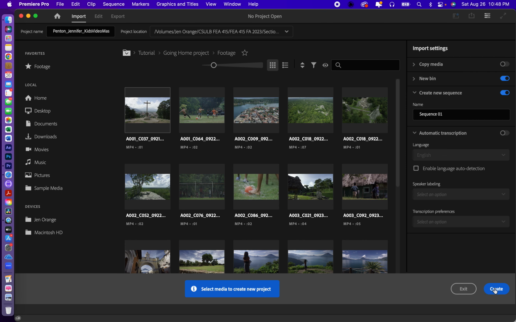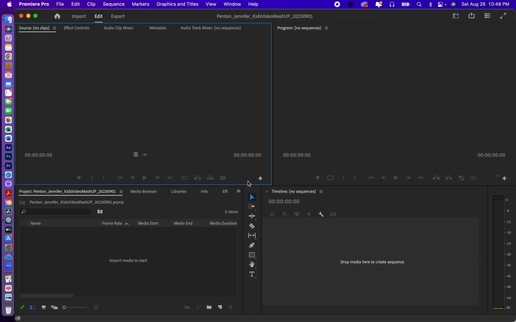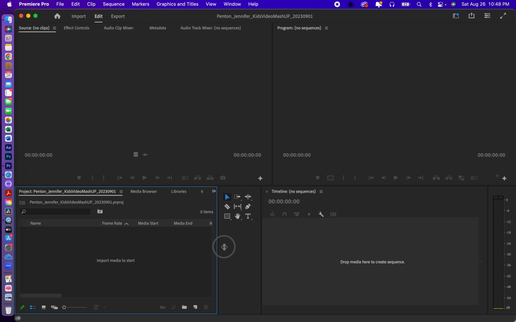Once I do that, I can see the Premiere interface, as you can see here. And this is the name of my project. You'll see that it says drop media here to create a sequence. We're going to be a little more organized than that. Premiere allows you to be a little disorganized, to be honest. Avid is better at keeping people organized. But Premiere is very user-friendly, which is a nice thing.